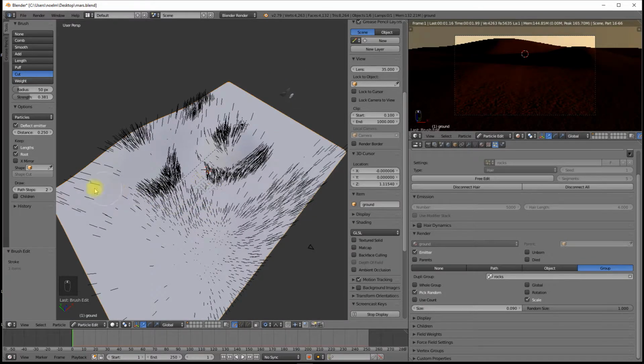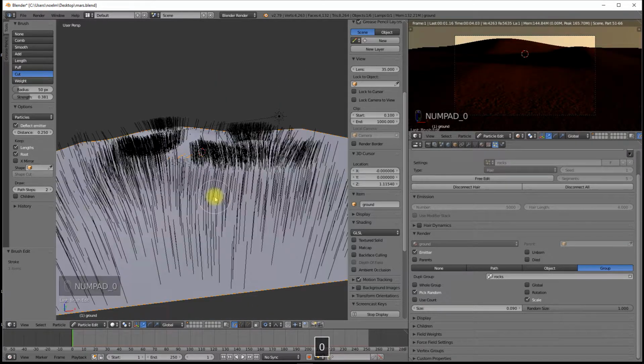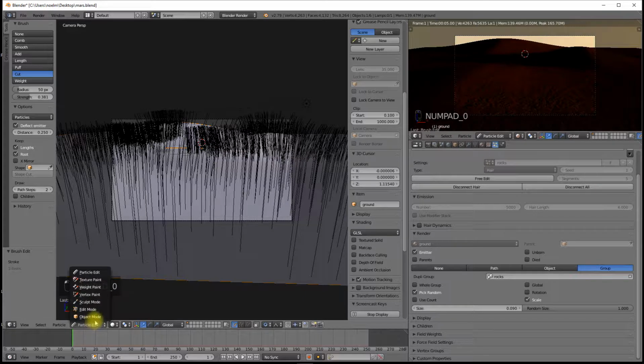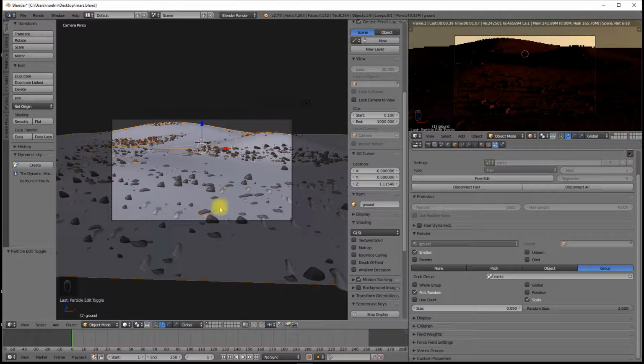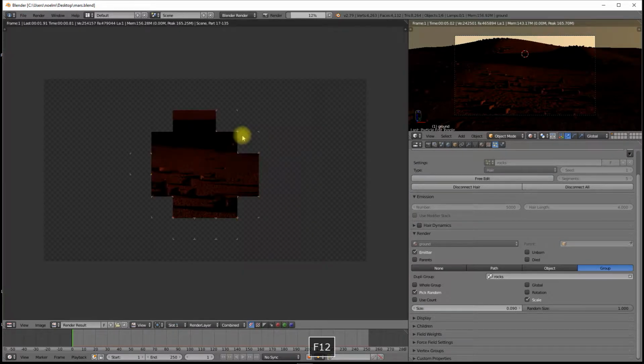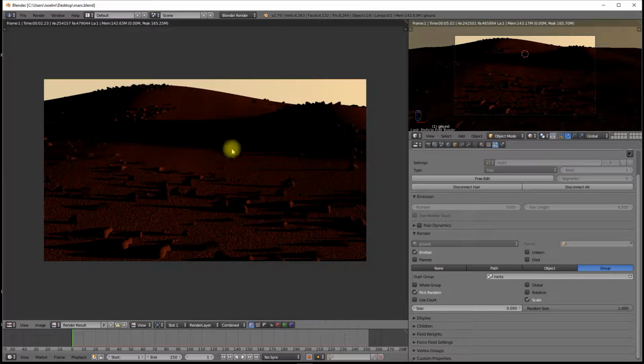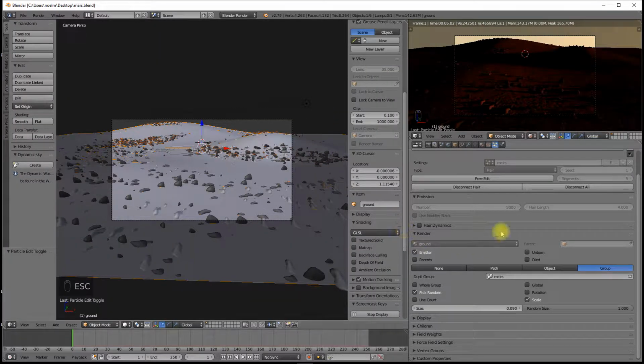Okay, so let's see when we look through our camera what we get when we go back to object mode. So we've got clumping, and clumping at the bottom of a hill is exactly what we're looking for. So we'll go File, Save, and then we will render. And we can't see any of our clumping because it's all in the shadow. So let's see what we can do about that.